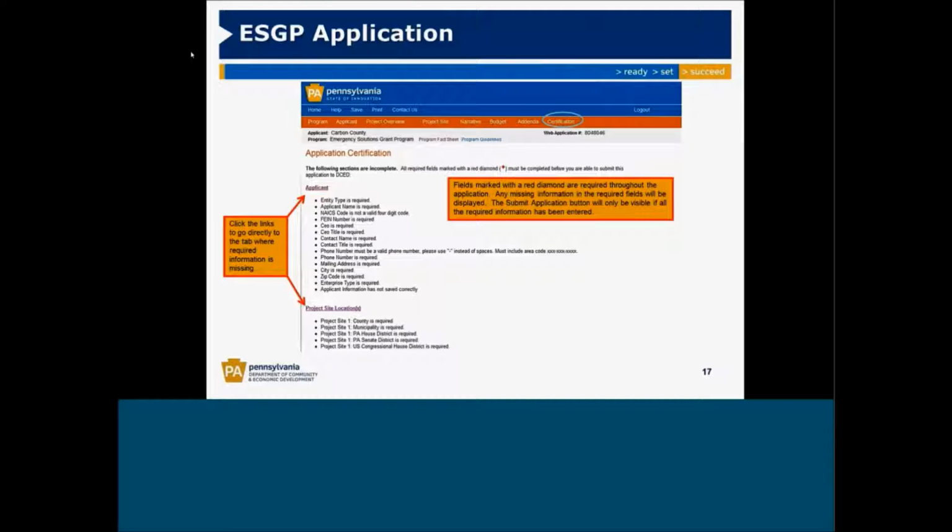On the next screen, it just shows your certifications, the information. You click any of the links and go directly to the tab where the required information is missing. So it does a balance and check in the single application, and if you miss something, it'll let you know because you won't be able to submit the application.